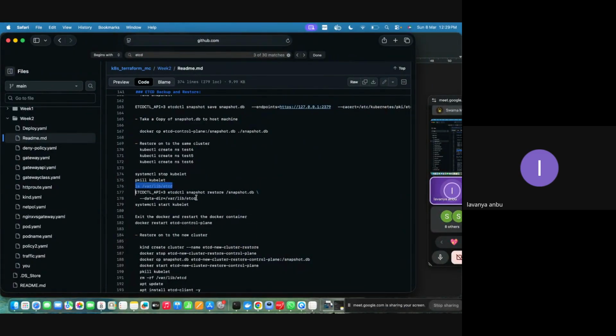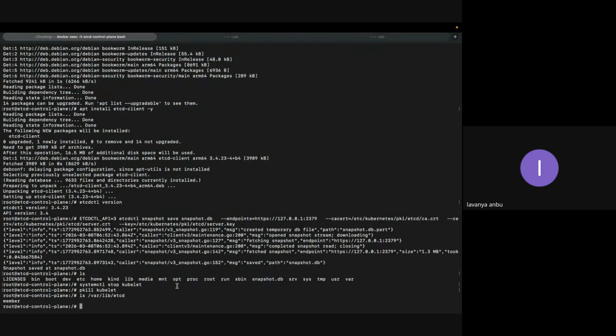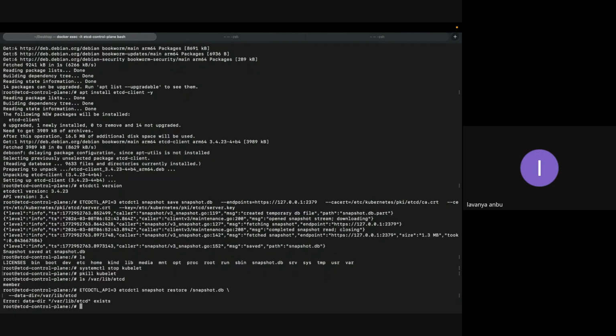So now we are restoring the snapshot DB. We are not copying from the host file, which is already there; we are making use of it. Why I wanted you to take a backup to the host is just to tell you that we should not keep this snapshot DB inside the container, right? So that's why I told you to take the copy on your host. Otherwise, it's fine.